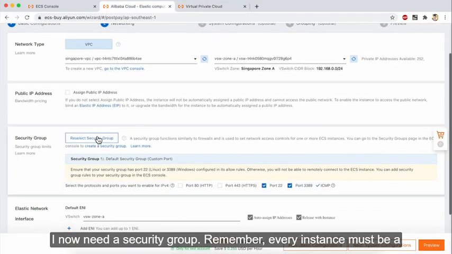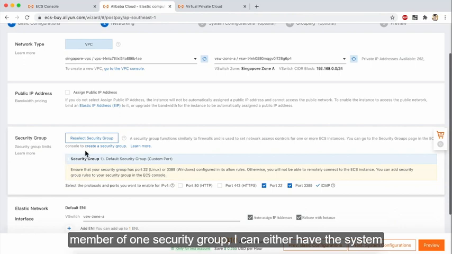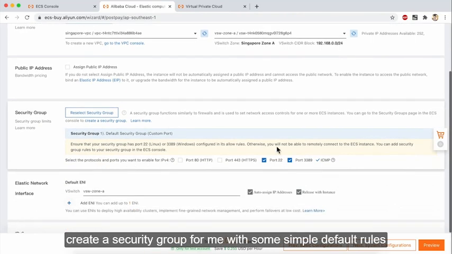I now need a security group. Remember, every instance must be a member of one security group. I can either have the system create a security group for me with some simple default rules, like say to allow port 22 or port 80. I can check and uncheck these boxes to decide what traffic is allowed in, or I can click create a security group to go create my own custom rules. So maybe let's do that.